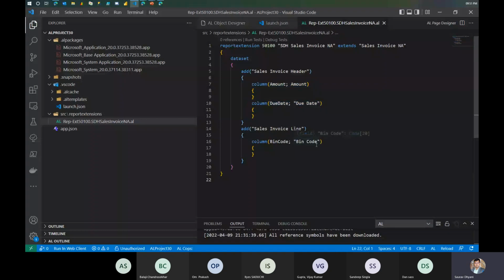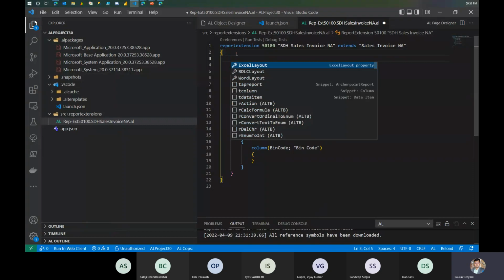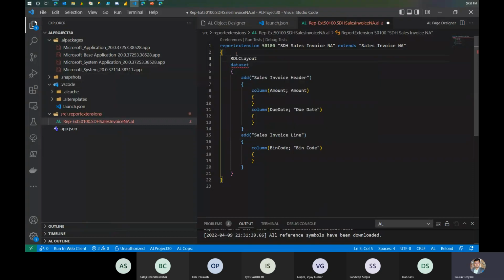So once it is available, I don't want to modify Microsoft layout, and I would like to define my own layout for this. Now, I might want one layout, and if that's the case, then I can use the default RDLC layout or the word layout property, which is still available. So it's not going away if you just have to define one layout.